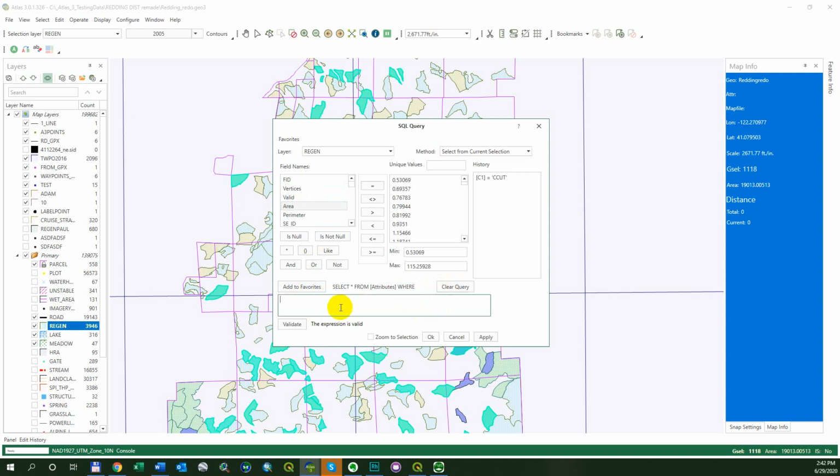Now we have an empty box down here, and let's say we want to do area, let's say less than. Double click area, less than 0.9351, and we'll hit apply, and you can see the G cell jump down to 5.